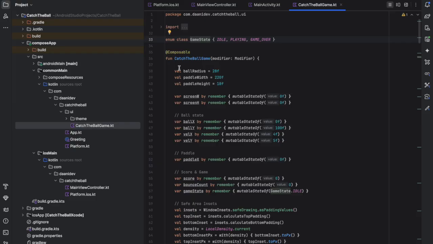Okay, so these are the custom constants. You can see here I have declared a ball radius, paddle width, and paddle height. Remember, these are important because we need to calculate the canvas height based on the screen width and screen height.